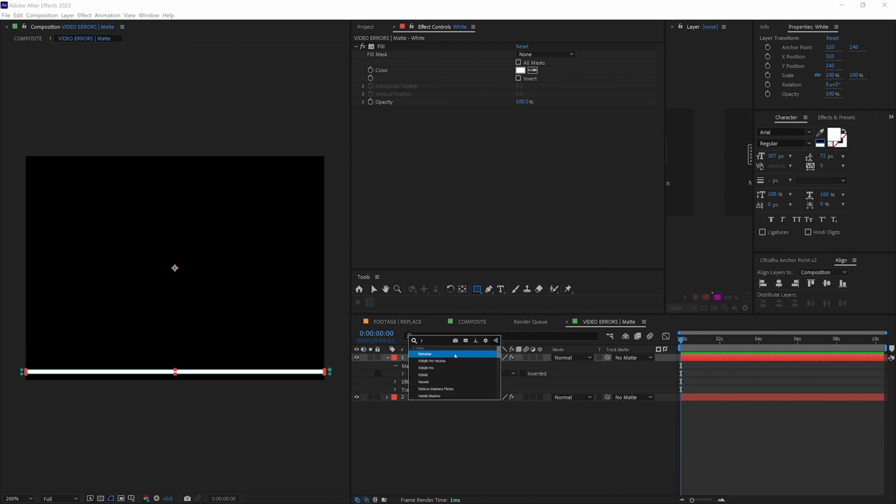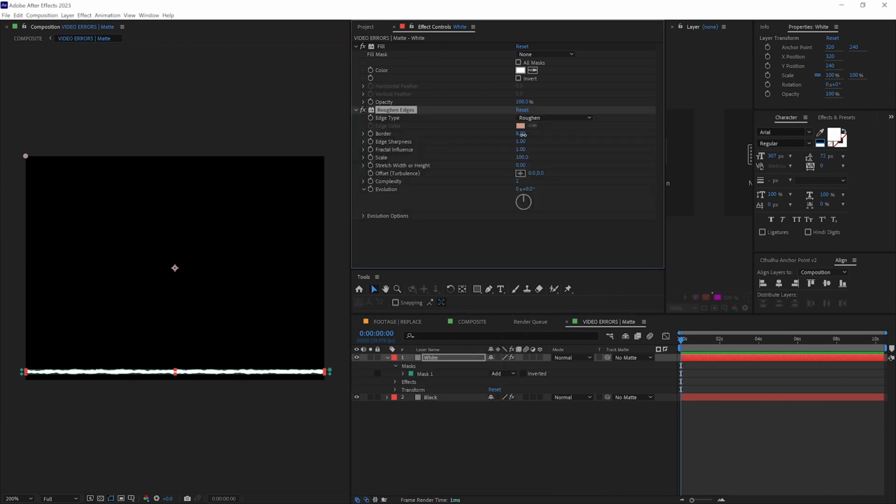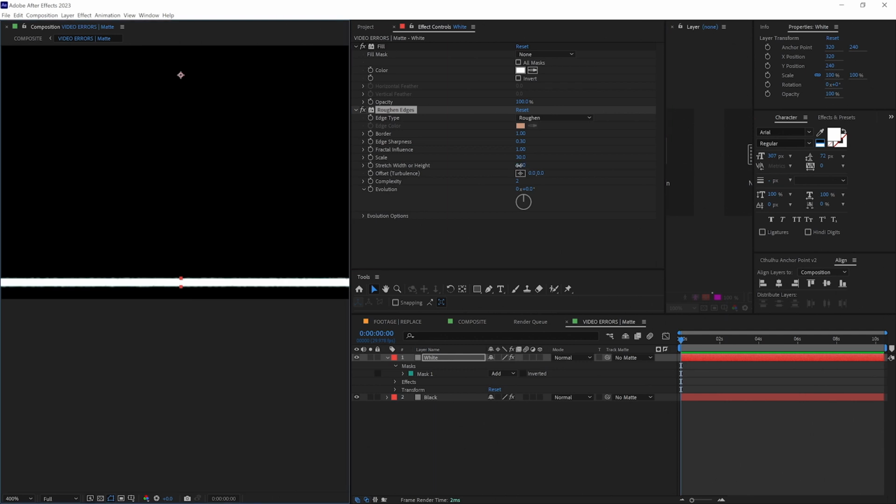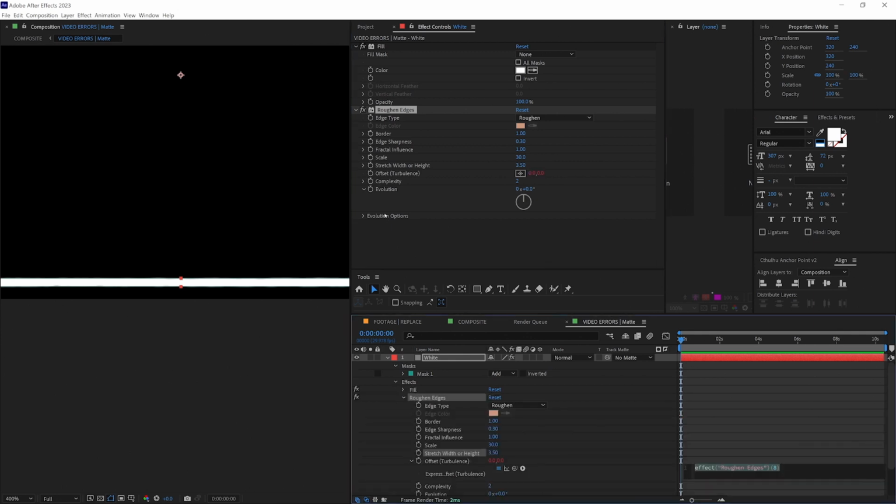White layer still selected. Let's add a roughen edges. Drop the border to 1. Let's take the edge sharpness down to like 0.3. Let's take the scale and bring this to about 30. And we want to stretch the width out so it's not so crunchy. So let's just bring this up. 3.5 seems fine.